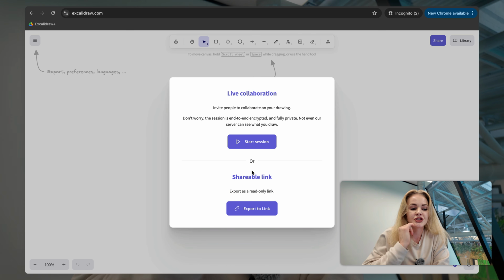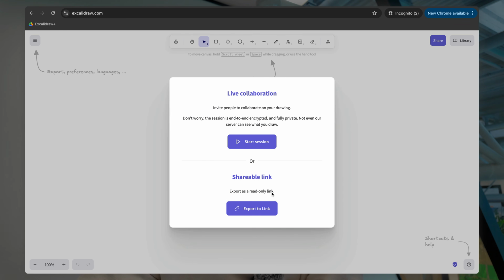But if you want to share your scene with someone else and make sure they won't change anything, you can also use a shareable link. We will also go through it later.